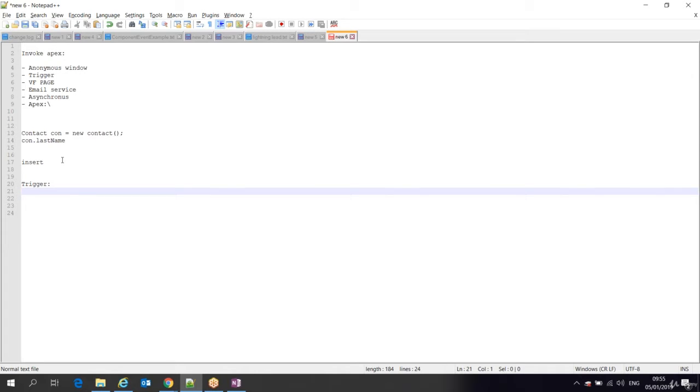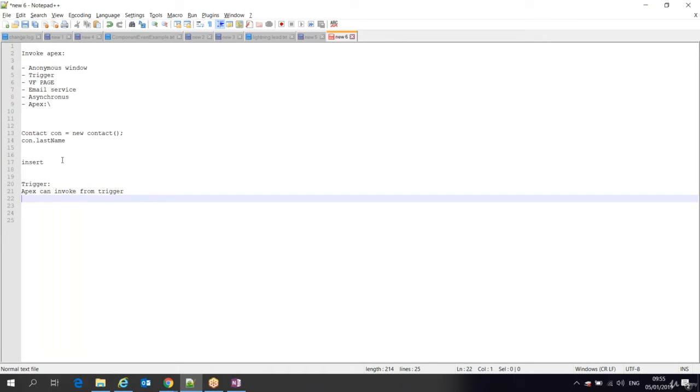So first thing, remember, Apex we can invoke from a trigger. So what is this trigger? Like I explained how the anonymous window gets executed and how I can write an Apex class to execute Apex, Apex can also be executed inside the trigger. So Apex can be invoked from a trigger. It allows us to execute our own logic whenever there is a DML operation on an object.